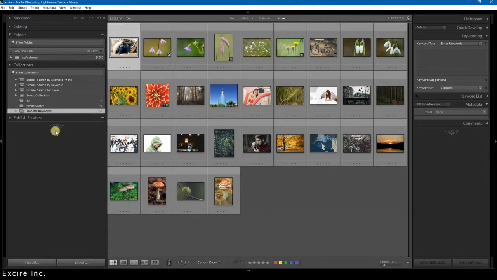In this tutorial I will show you how you can search with your Lightroom catalog keywords and your Excire Search keywords at the same time. In the tutorial about searching by keywords, you already saw how flexibly you can search with the Excire keywords. When you have previously assigned keywords in your Lightroom catalog, you then have the option to search with the Lightroom keywords or with the keywords that Excire assigned.